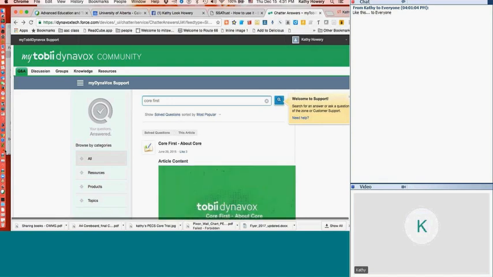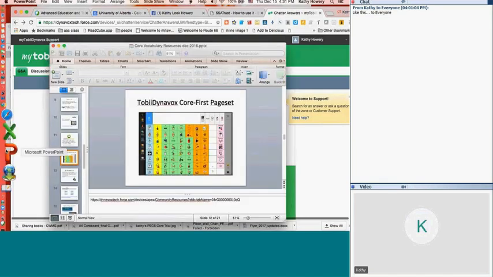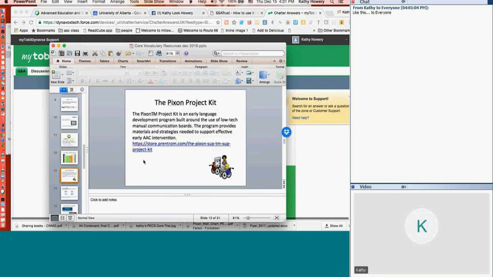Then next is the Pixon Project. I'm going to pause for a minute and have a drink because my throat is getting dry, and I'm going to ask a question. Has anyone heard of the Pixon Project, or has anyone used the Pixon Project kit? Yep. Anyone else? Okay, so this is new.